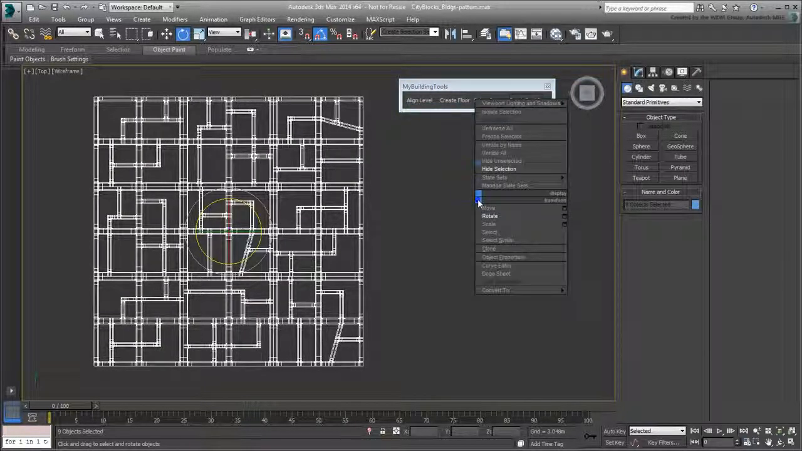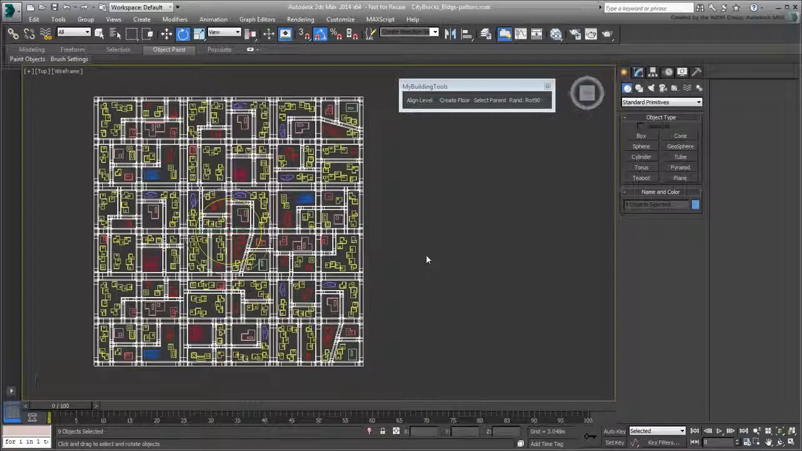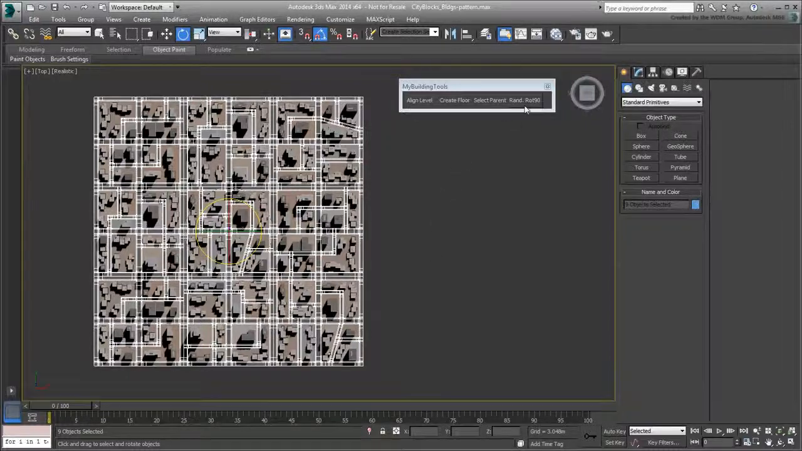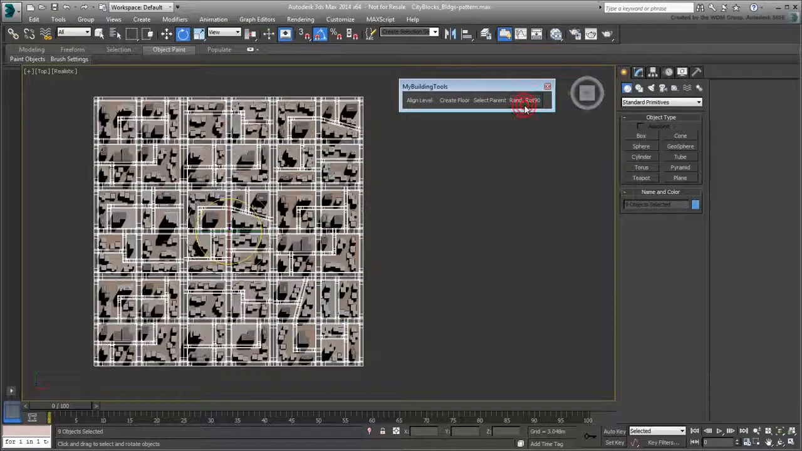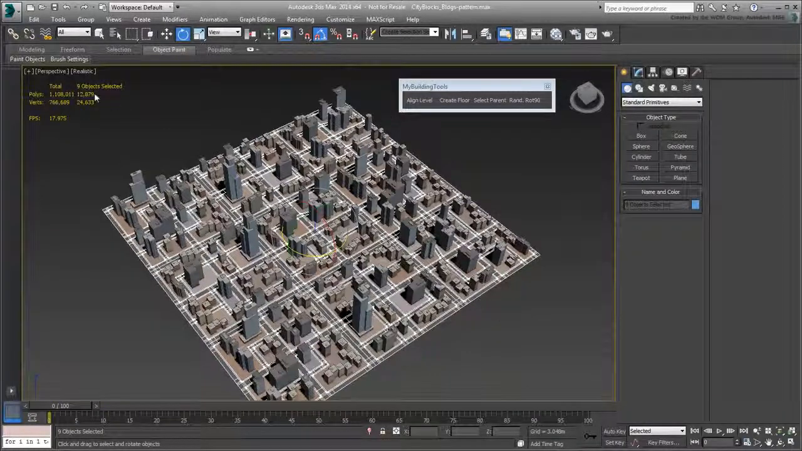If you want, you can even unhide the buildings and still have a go at rotating the city blocks. Save your file. Ultimately, you may elect to rearrange buildings after the fact.